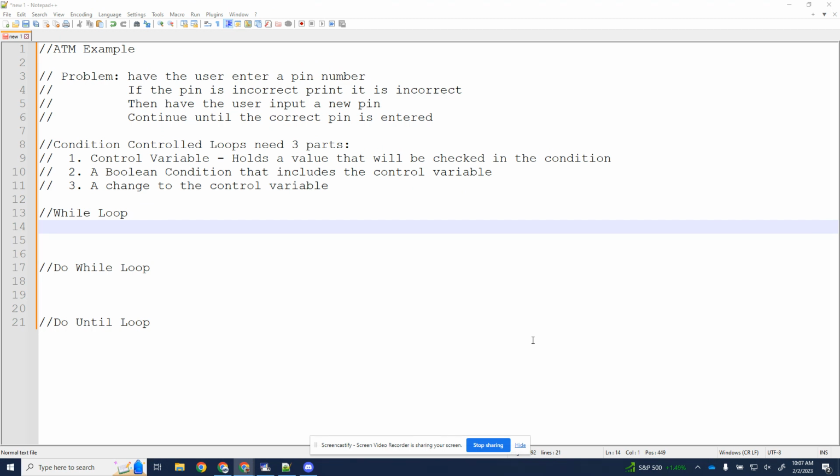But we want to explore this through a problem. So, my problem is I want to have the user enter in a PIN number for, say, an ATM, so the four-digit PIN. If the PIN number is incorrect, it should print that it's incorrect. Then the user has to input the new PIN number again. We want to continue this pattern over and over and over again until they get it correct. Obviously, that's not exactly how an ATM works, but for the purposes of our demonstration, that's how we want it to be.